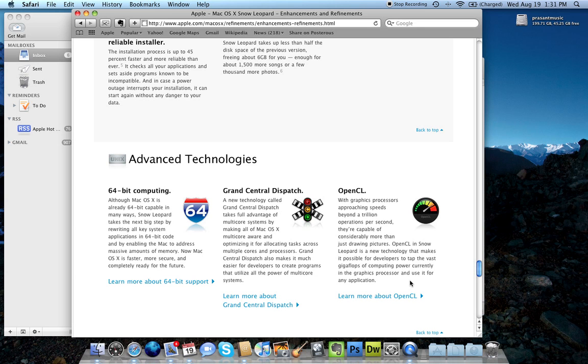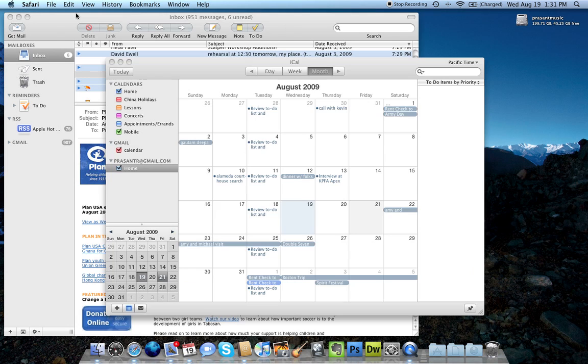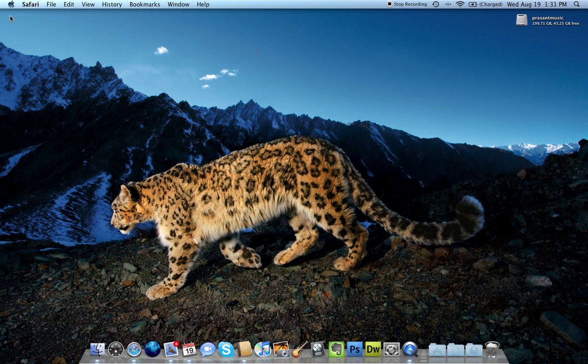So even if you have an older computer, as long as it's not PowerPC, because it won't work on PowerPC, but if you have an Intel Mac, it's definitely worth the upgrade. It's only $30. I'm going to buy it when it comes out, even though I already have this. But yeah, check it out.